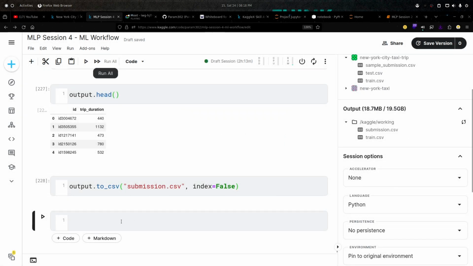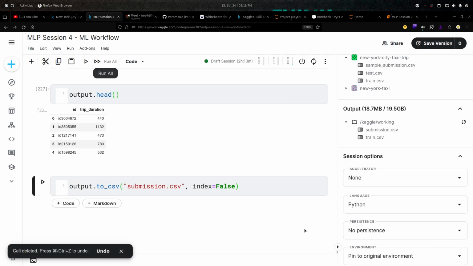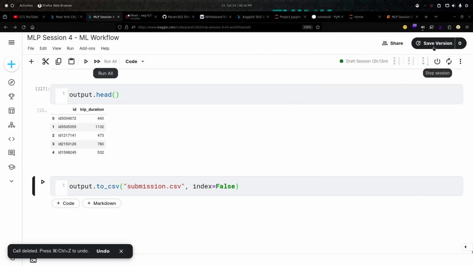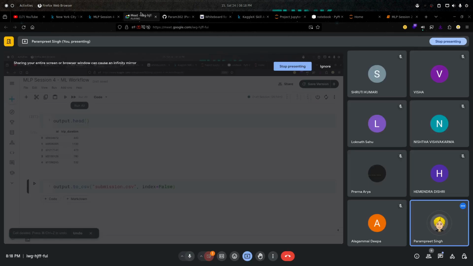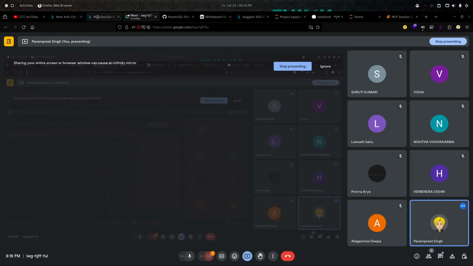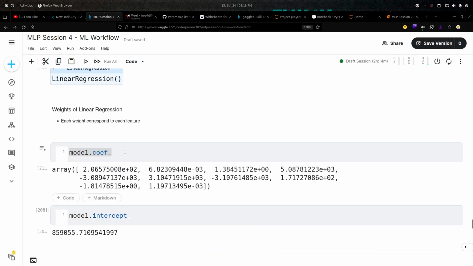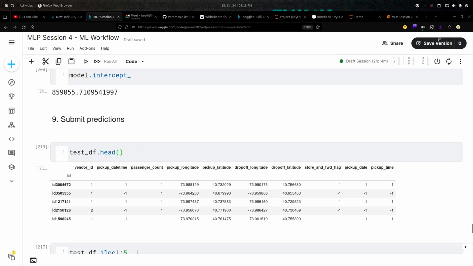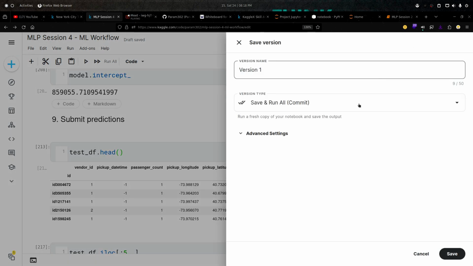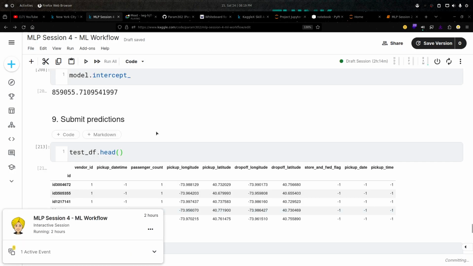Yeah, so this is how we can do the submission. So this is what we do normally. And how we can save the notebook, we can simply click on this save version, and we can give it a name like simple ml workflow. If I just give it a name, simple ml workflow, and click on save, then my notebook will be saved.